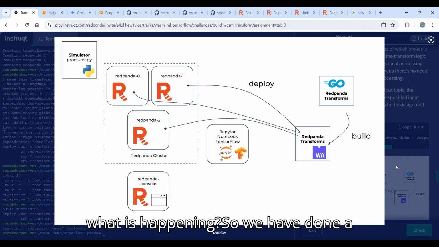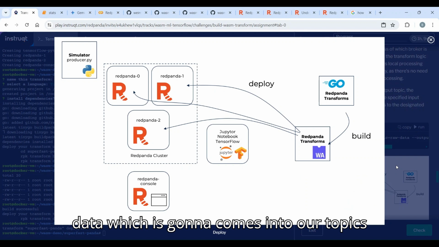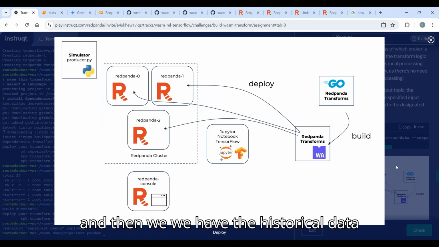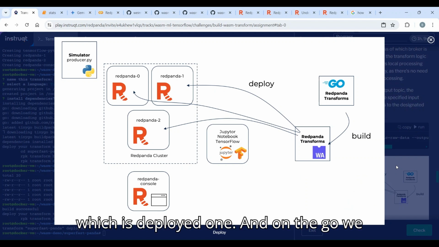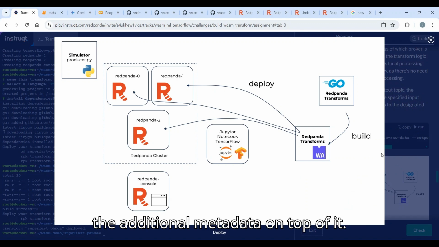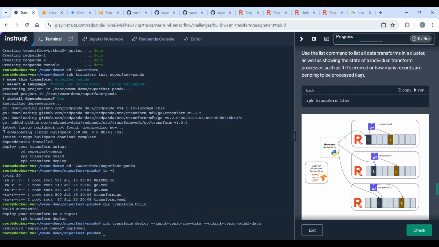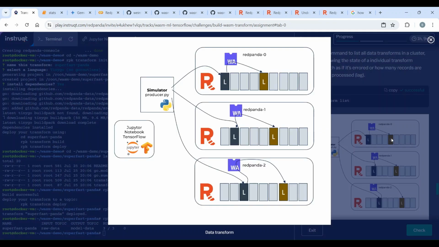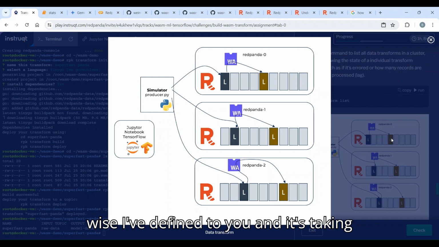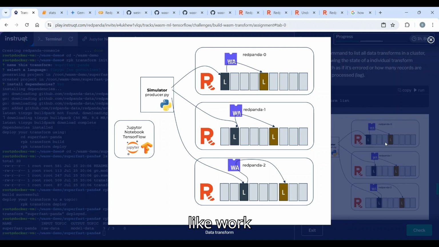So what is happening? We have done a simulation with a kind of data, which is going to come into our topics into the raw one master. And then we have the historical data which is deployed, and on the go we are doing that WebAssembly to add the additional metadata on top of it. What is happening here is it's taking into each one, right? The architecture I've defined to you, and it's taking to each VM, and it is doing that kind of work.